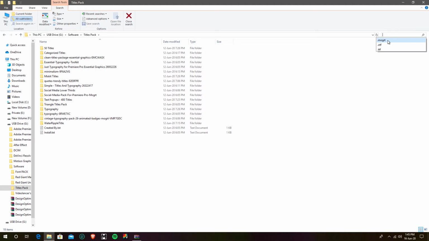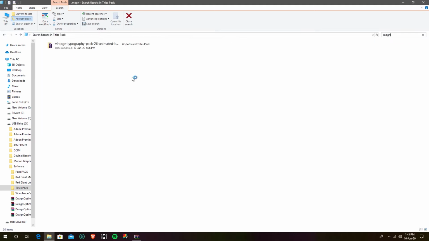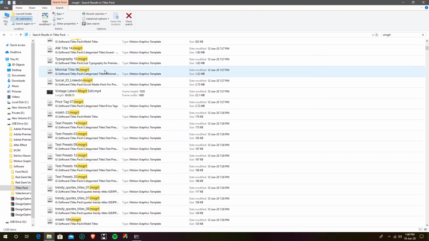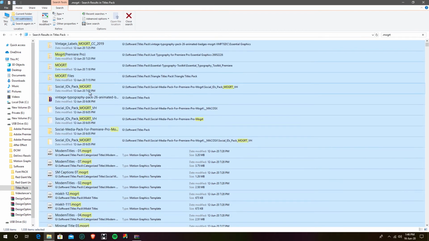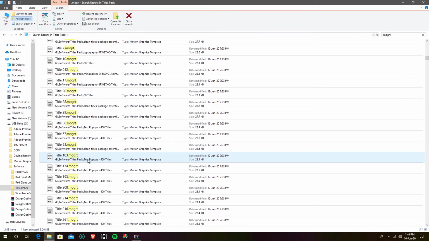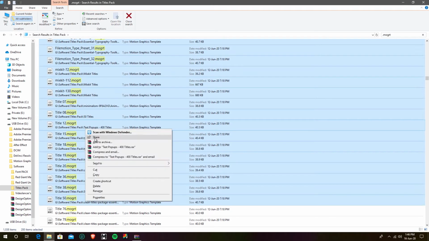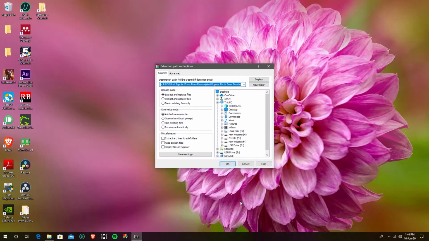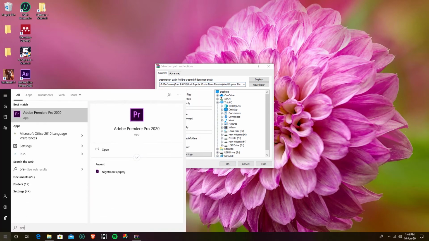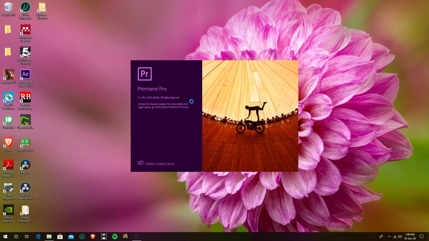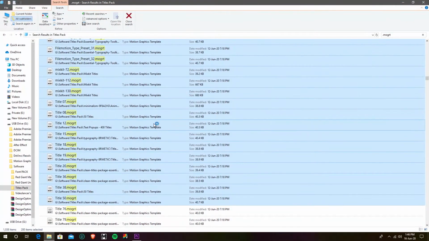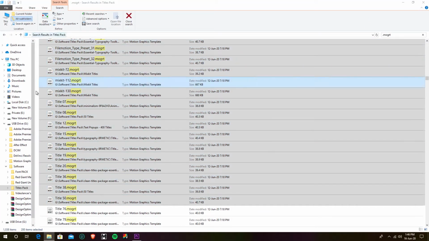Just select the search bar, then write .mogrt. It will search all the mogrt files. Copy all the mogrt files, which is a universal format for Premiere Pro templates, any kind of animation template, select all, just copy them into another folder, go into your Premiere Pro, and to import it you just have to do a few very simple steps, and all of your titles will be imported.